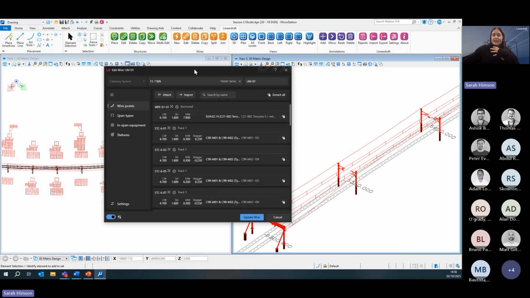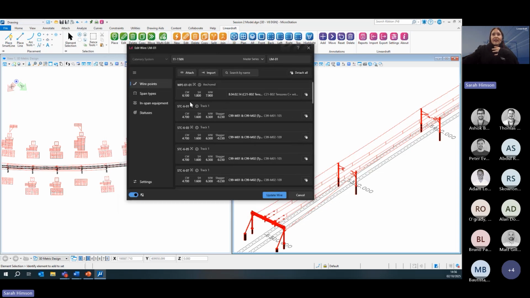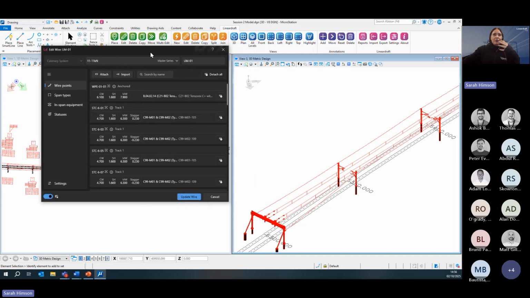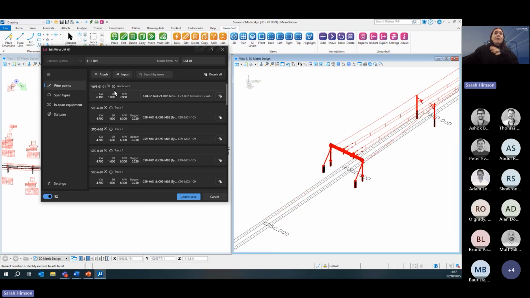Okay, and so immediately it has opened up in the wire points tab. So we've got a list of every structure that that wire is attached to. If I, for example, click this little square button, you'll see this throughout the software, this will center my view on that particular structure. But yeah, so we've got every structure that is attached to that wire. We've got some of that data at that structure, so the contact wire height, the system height, the messenger wire height, and the wire support as well.